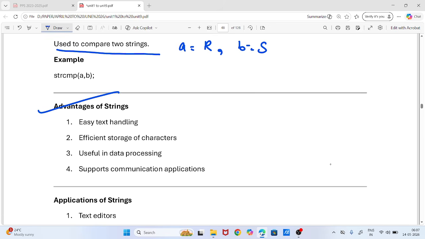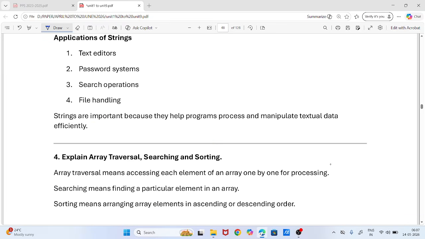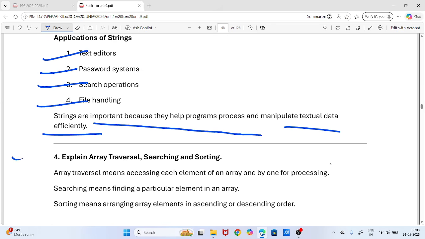not found, it does not match. Advantages of string: easy text handling, efficient storage of characters, useful in data processing, supports communication applications. Application of strings: text editor, password system, search operations, file handling. Strings are important because they help the program process and manipulate textual data efficiently.